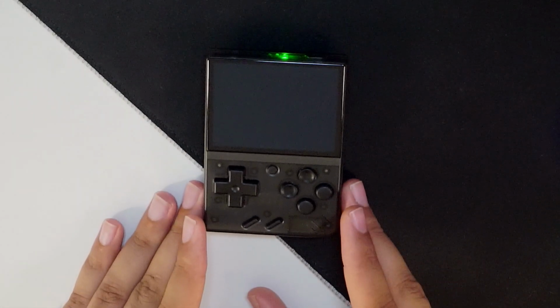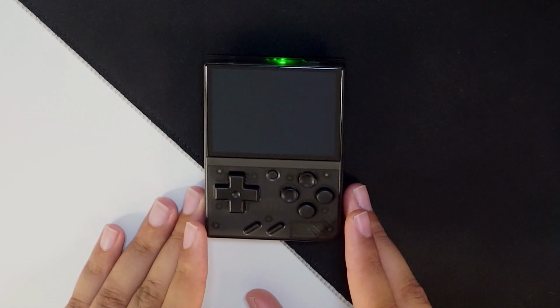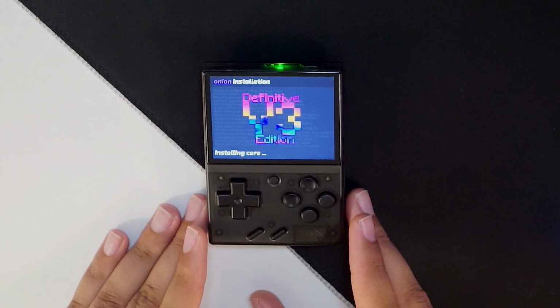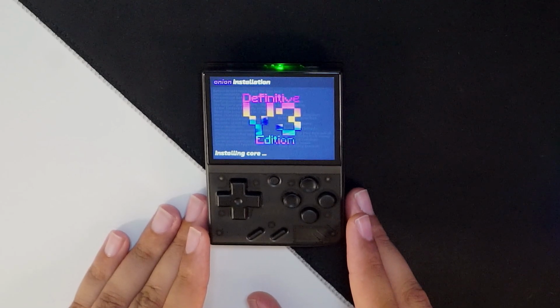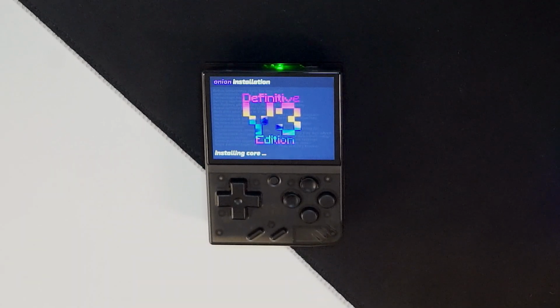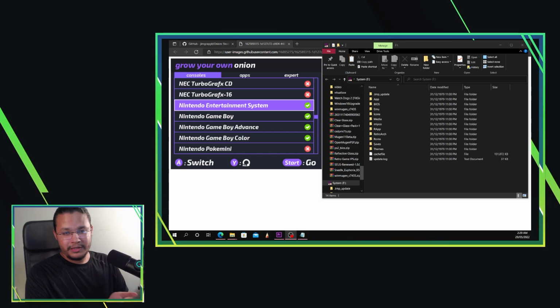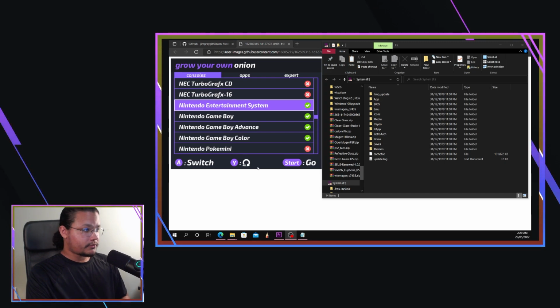And there you have a screen which is different than normally. It says Onion installation and it is installing cores. You got to give it some time. Now my camera turned off, so I don't have all the information that I thought I was filming. So I'm going to say it like this.